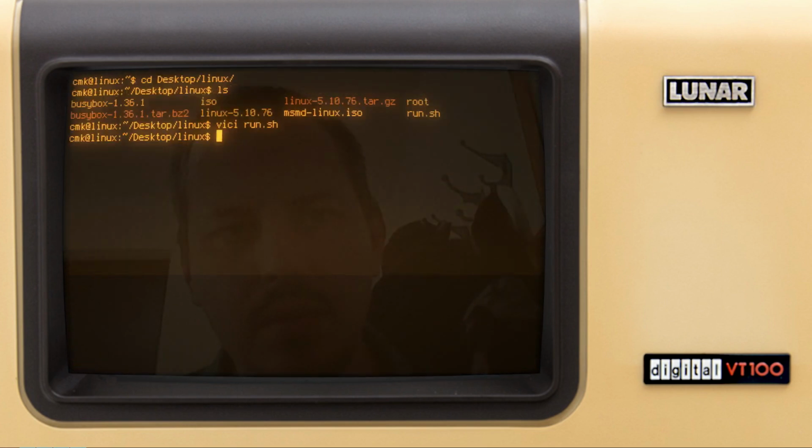Just for the ease of running things, here I want to say qemu system x86_64, since we're dealing with a 64-bit system here. No graphic because I want to run this in a terminal. I want to use curses for rendering instead of SDL. I provide the CD-ROM called msmd-linux.iso and want to give it 1 gig of memory. Here I want to enable KVM.